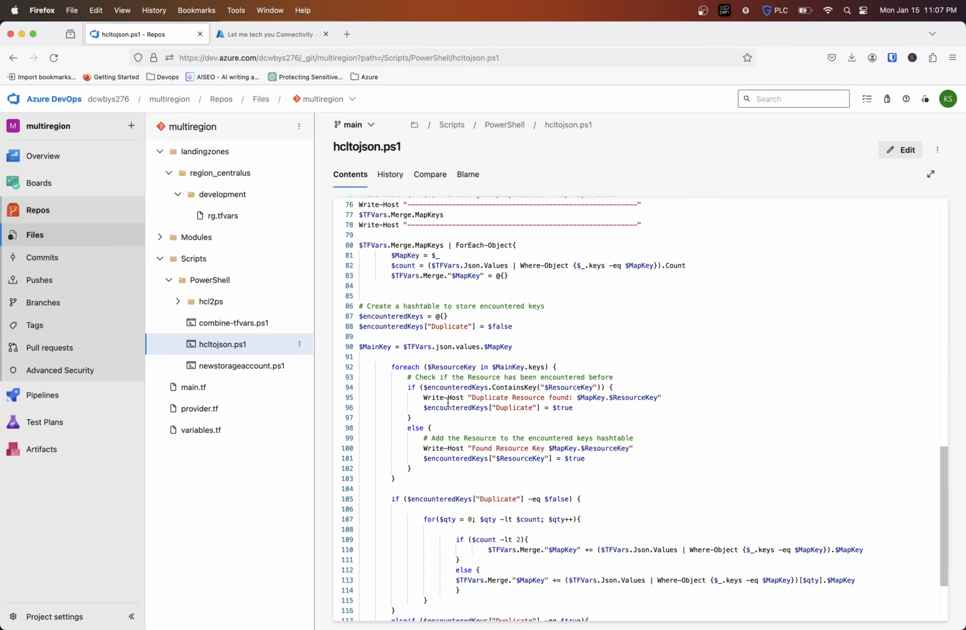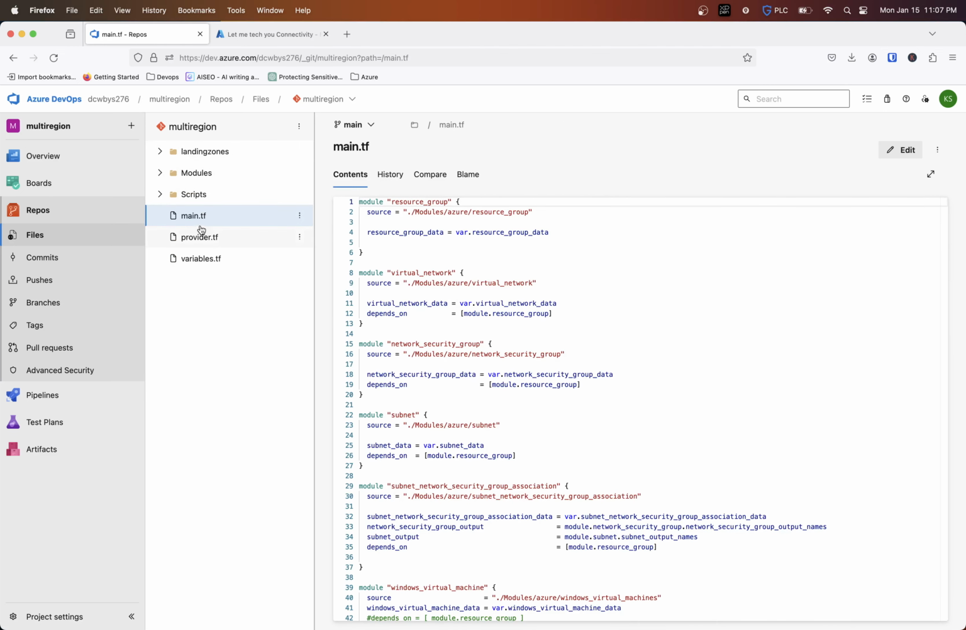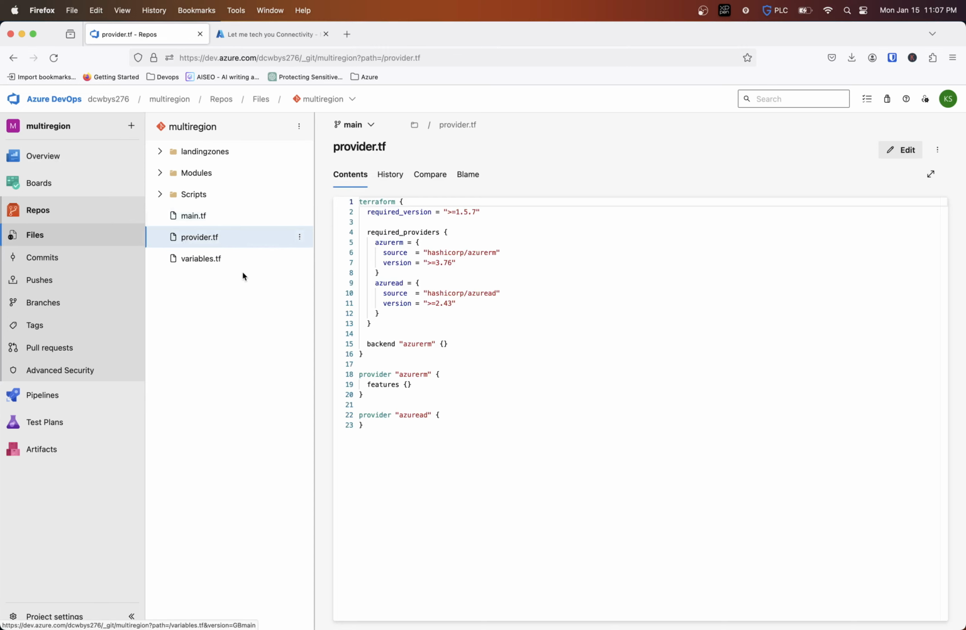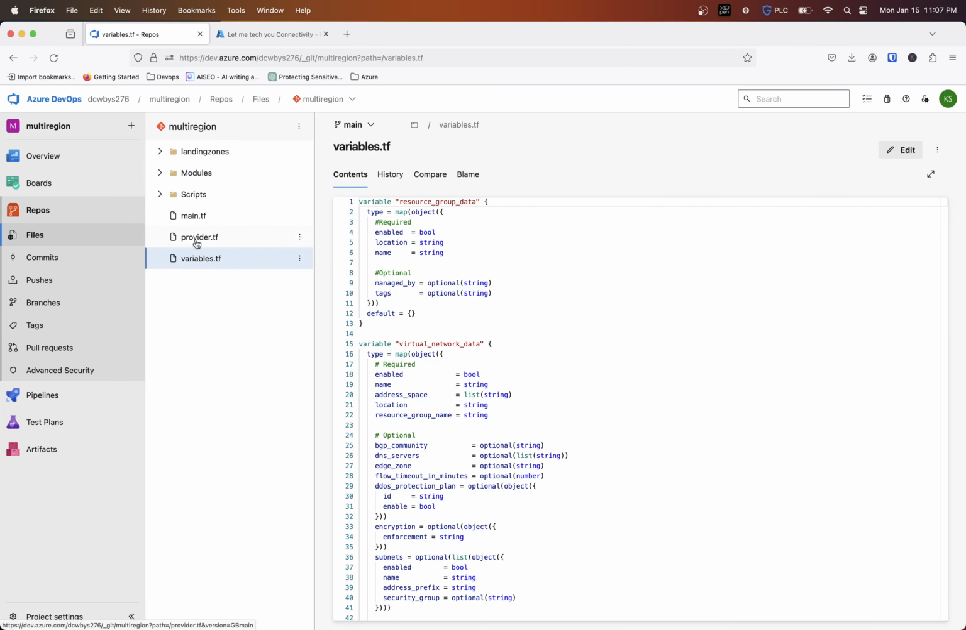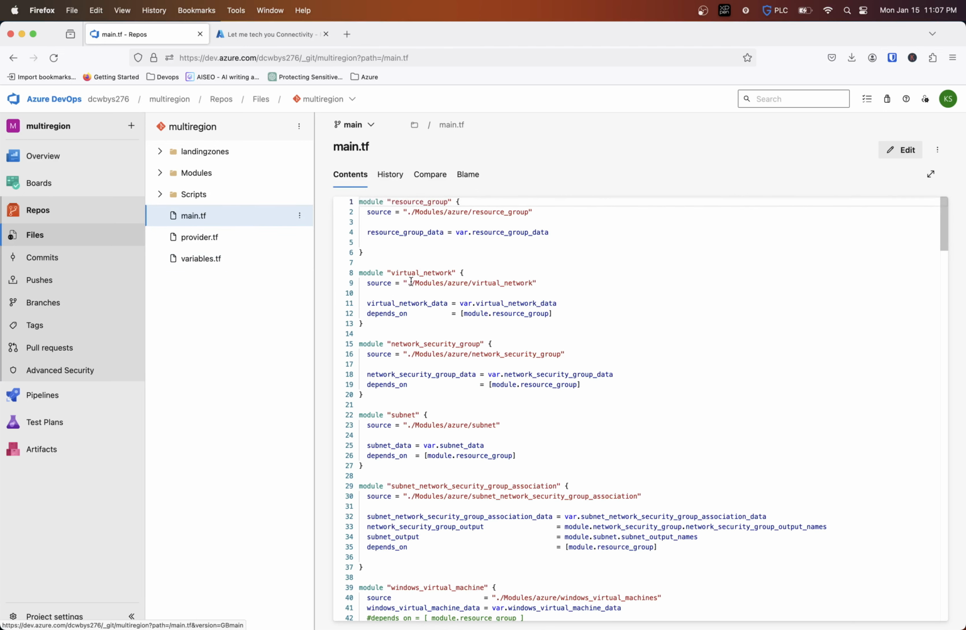Basically how this works, let's go through the whole process here. All my files: I have a main.tf, a provider.tf, and then a variables.tf. In my main.tf, I'm basically just calling all of those modules, the module source location, and I'm bringing everything over as a map. Nothing is being defined within the module.